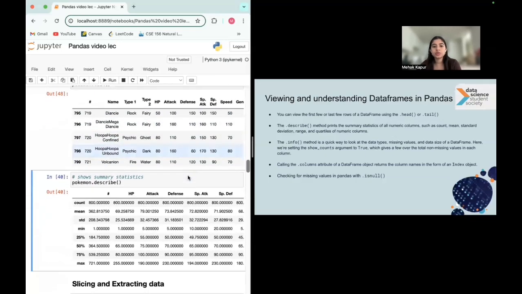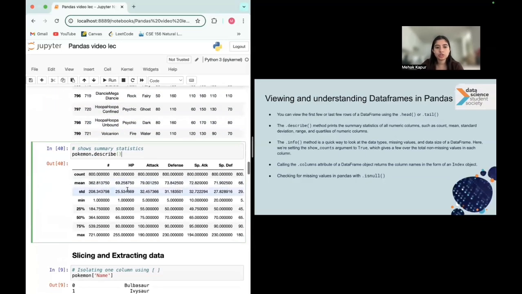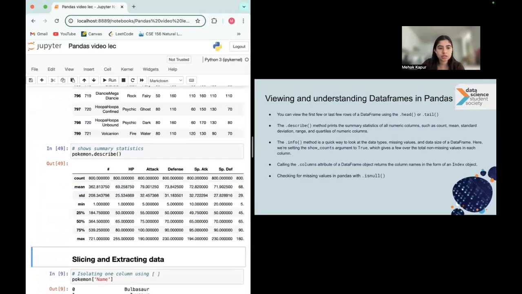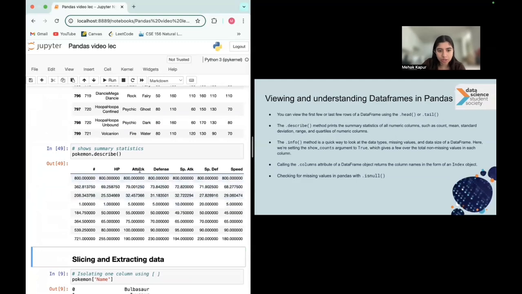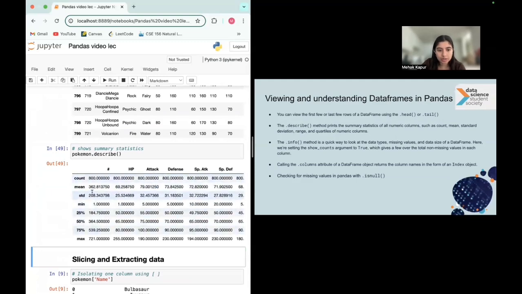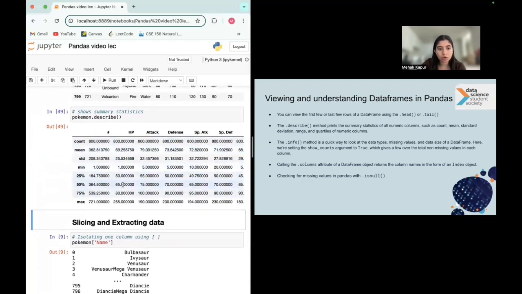You can use the .describe method to show summary statistics. So you can see the count, the mean, the count of the HP, count of attack, defense, the mean, the quantiles.